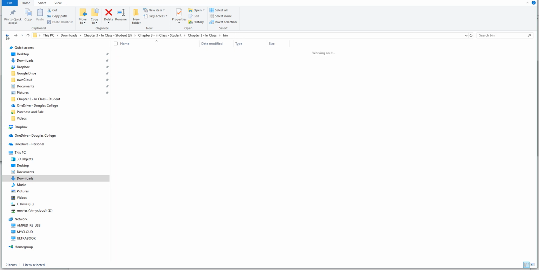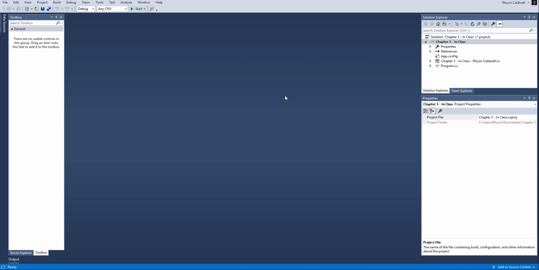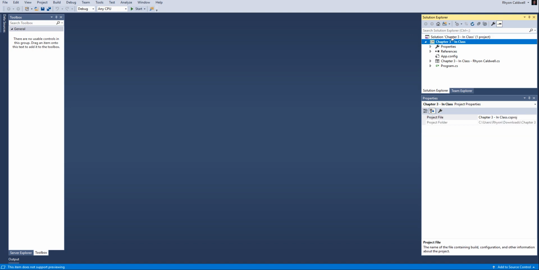Now, if you move back to the original root folder of the chapter 3 in class exercise, the file's right here. When I click and open this, it opens up the solution file in Visual Studio. So Visual Studio should pop up and start to load that. That might take a few seconds. Okay, so it popped up, and this is what you're going to get when you open up a SLN or solution file. I've created this project, and if you want, you can go in and create this yourself from scratch, but that's up to you, and it's probably good practice to do that anyway.